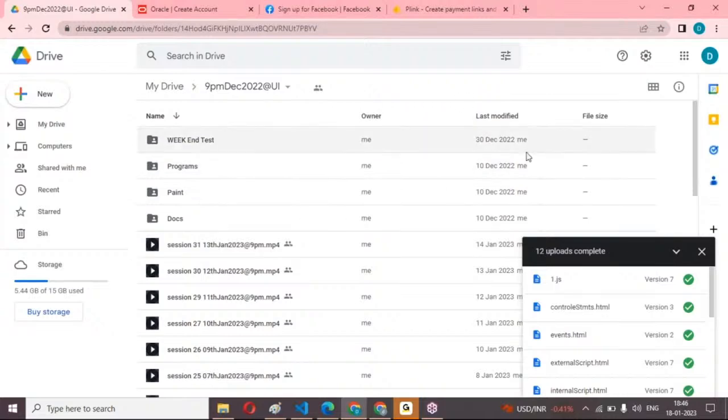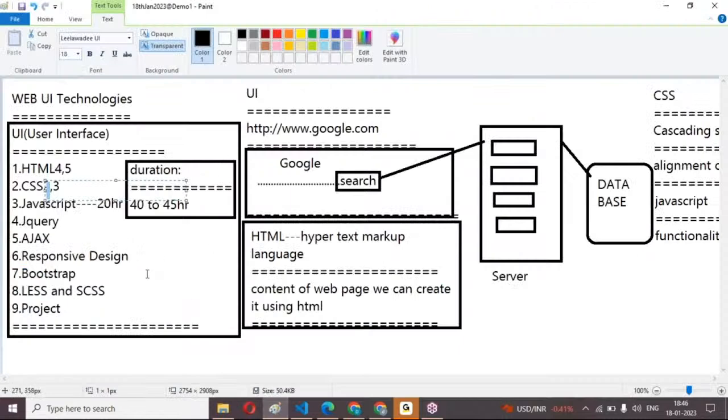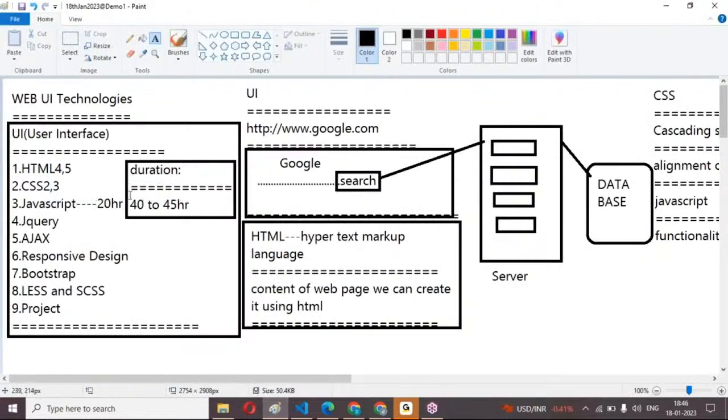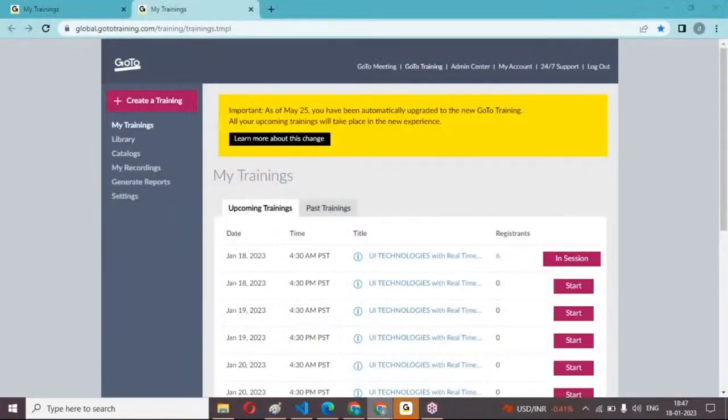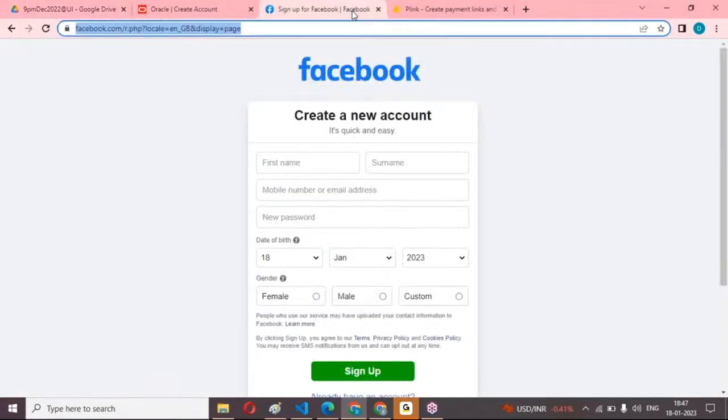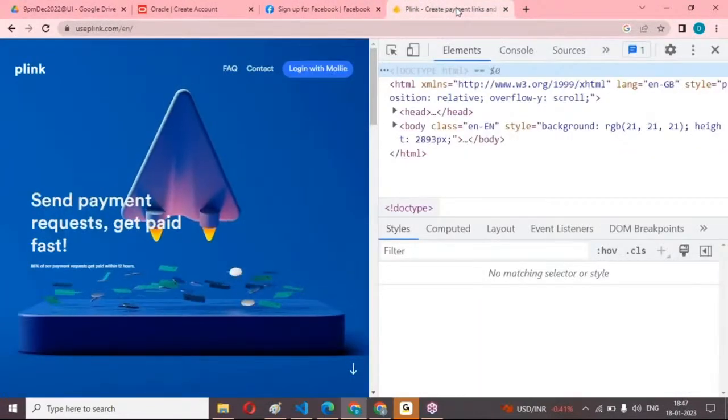Today we have done the introduction of UI. What is UI? What all topics will be covered in coming sessions, how my class goes, where I'll upload, meaning how you will get notes and all, and what all sample sites we can develop by learning all these topics. These all I explained today.